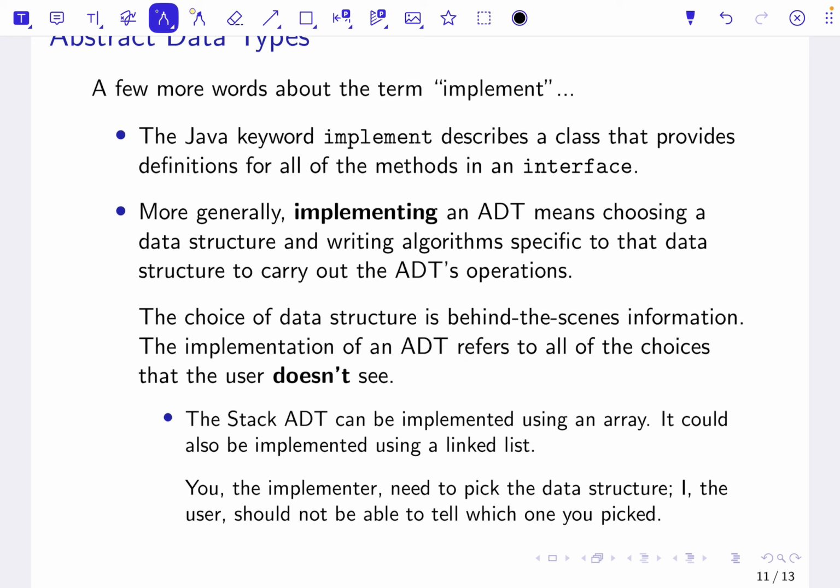I think I'm just repeating myself a bunch. When you implement an ADT, you write code that does what the ADT is describing. And more specifically, you're going to choose a data structure and write algorithms that carry out those operations.